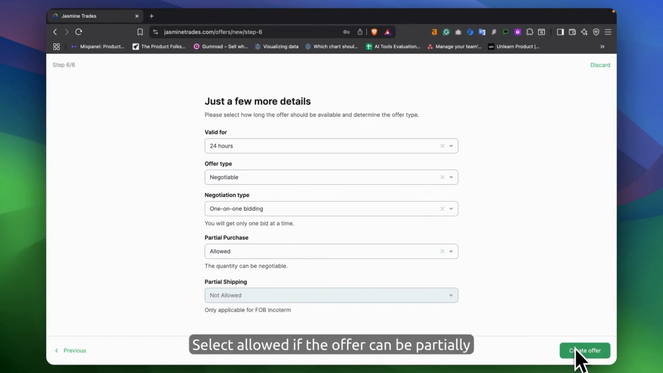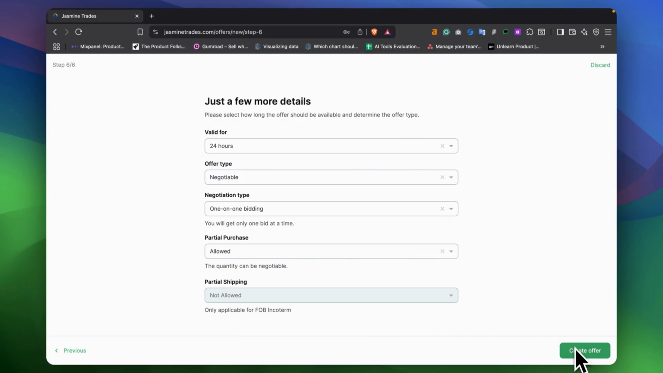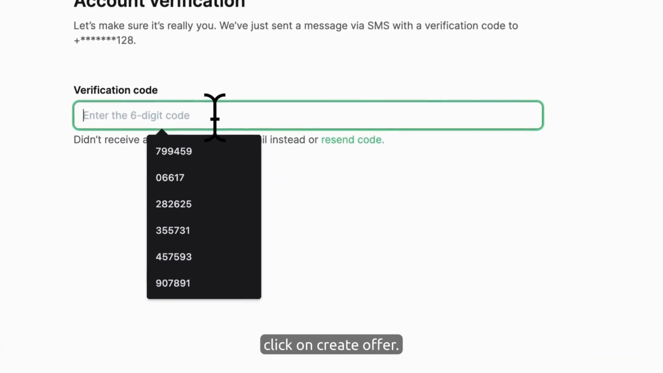Select Allowed if the offer can be partially purchased, which means the quantity can be negotiated by the acceptor. Please note that partial shipping is available only for the FOB Incoterm. Once all the details are completed, click on Create Offer.